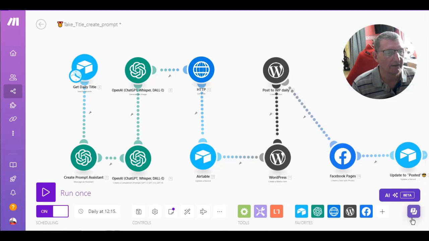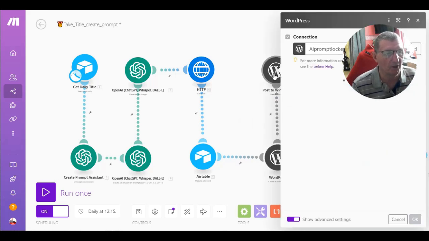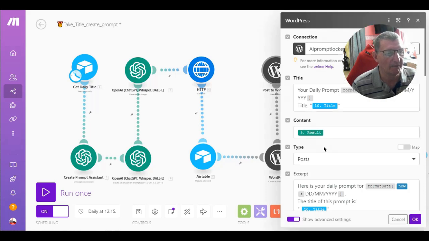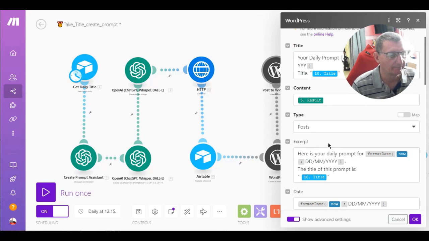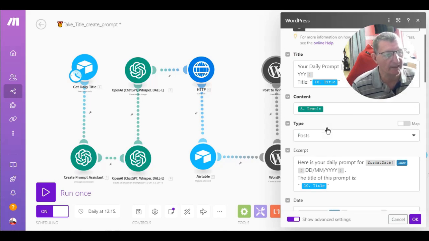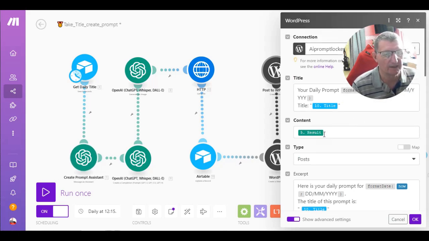Okay, so I uploaded the media, then I can post to WordPress. Now at the moment I'm still only drafting it. I'm not actually saying post live. I'm drafting it, and every day I'll go in and check it. So a couple of things here. The content is obviously the result from the original ChatGPT, or the assistant.